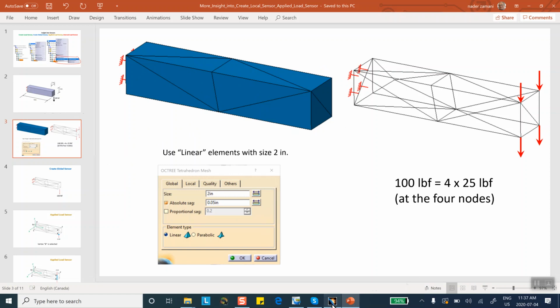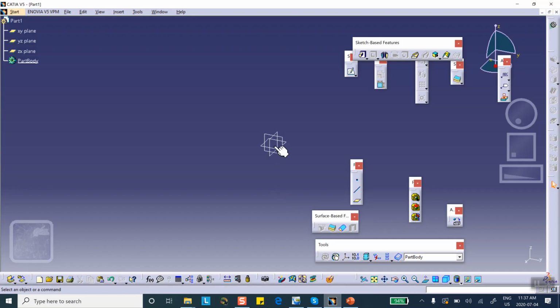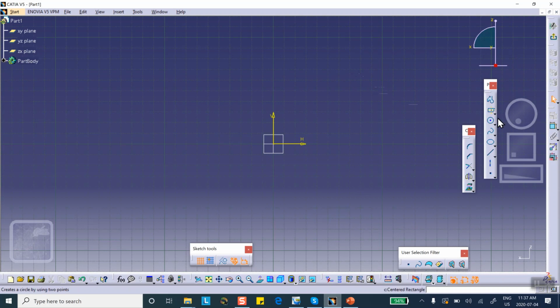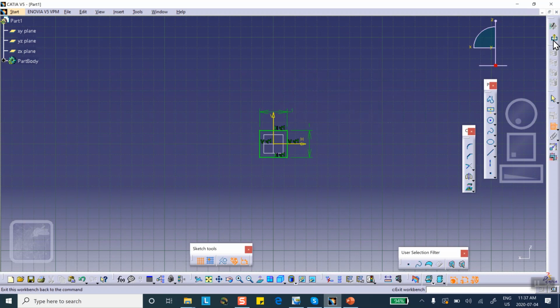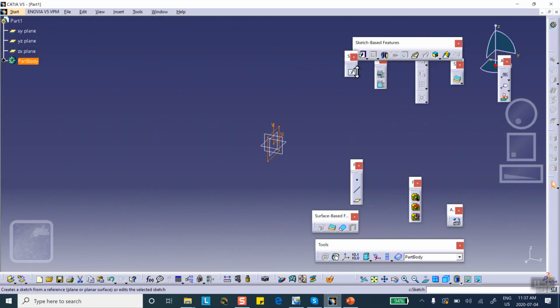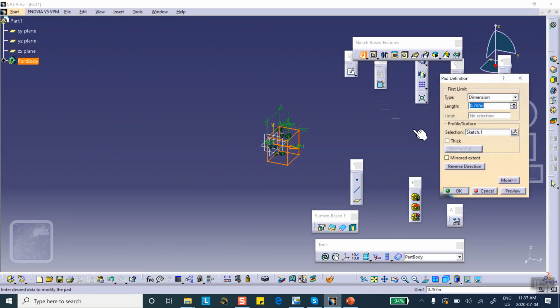Okay, so let's go ahead and make this. On the vertical plane, I will sketch a square with dimensions 1 inch by 1 inch, obviously, and that's going to be the cross section of the cantilever. So that's going to be 1, and this is going to be 1. Say OK, exit, and we pad it by 5 inches, so that'll be 5.